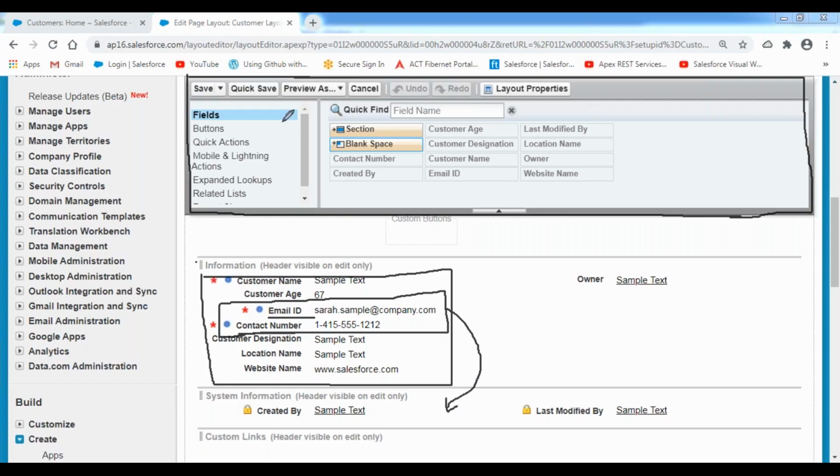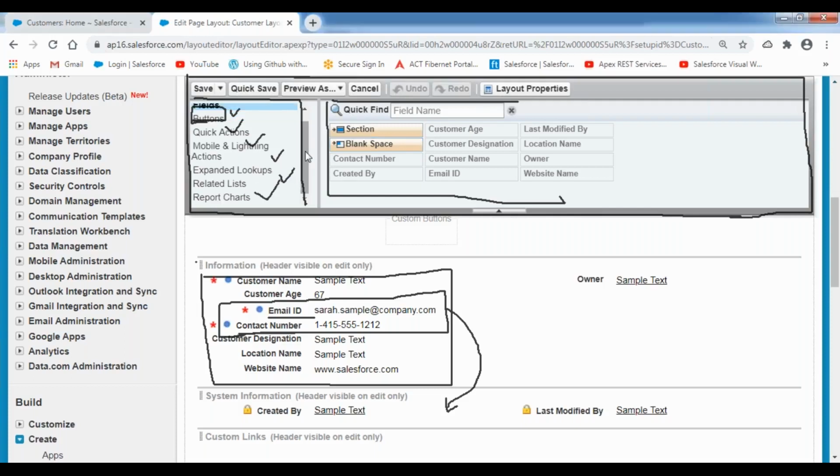Go to the always visible control. Here you will have an option called fields. When you come to that always visible control, two panels are available: a left panel and a right panel. In the left panel, we have so many options: fields, buttons, quick actions, lightning and mobile actions, expanded lookup, related list, chart components, Visualforce pages. You will get many options like that over here.